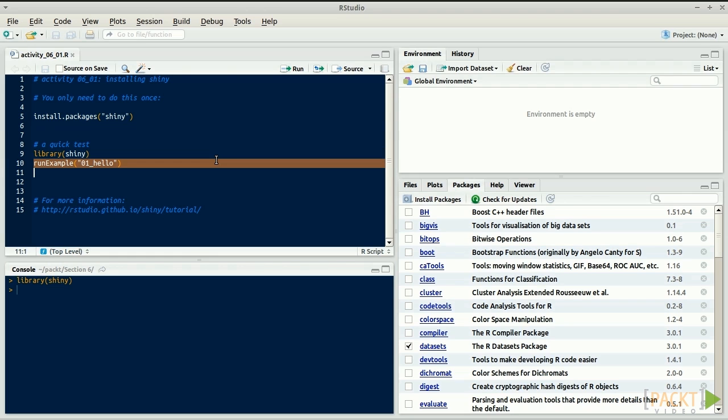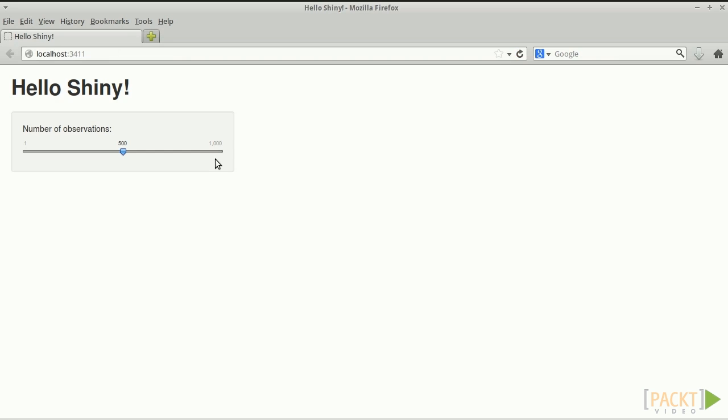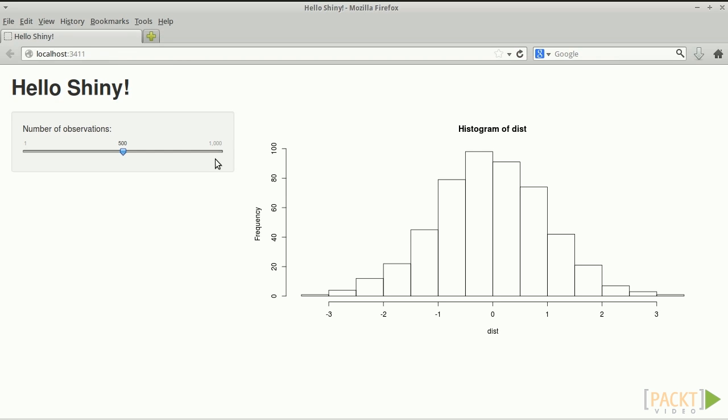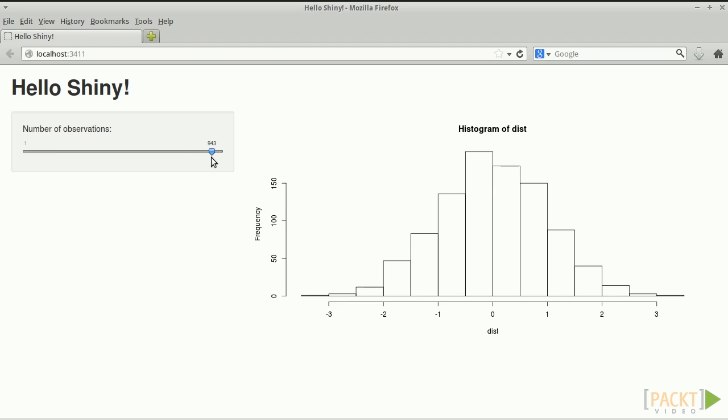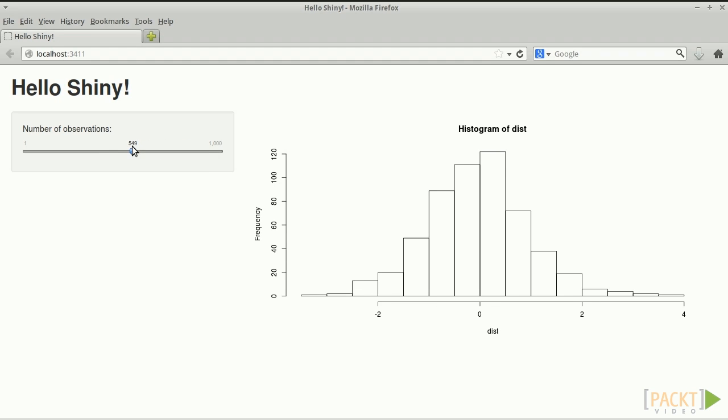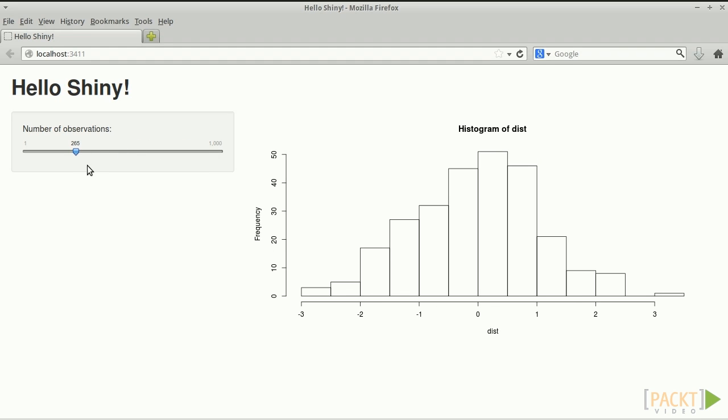By running the example, we have created a small local web server which hosts our interactive web page. A web browser opened with an interactive histogram. The graph changes as you move the number of samples on the slider from 1 to 1000. On top of the interactivity, which we didn't have before, the advantage of a web page is that anyone with access to this page can use it, even if they don't have R installed on their machine.